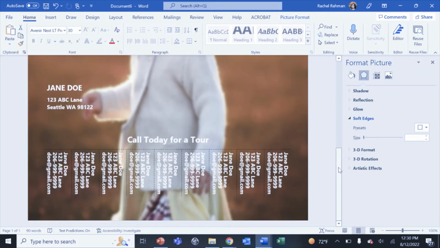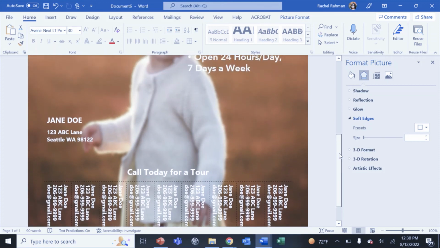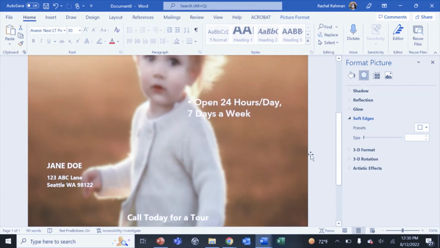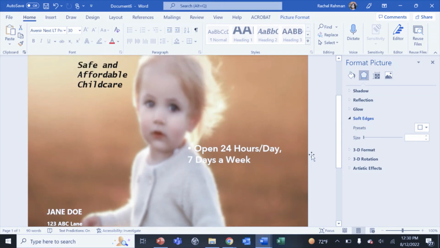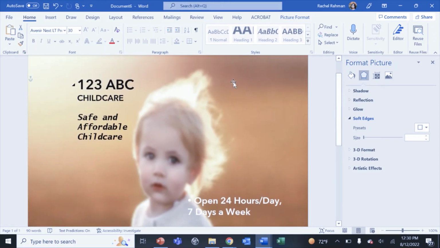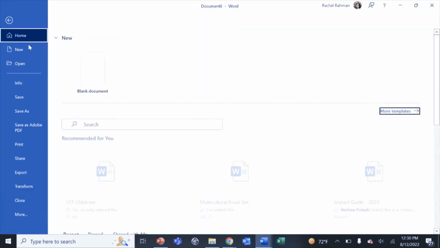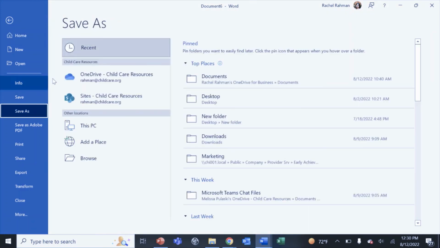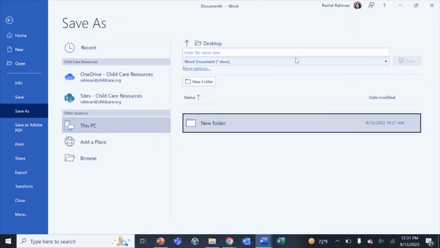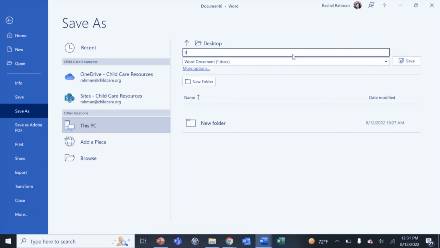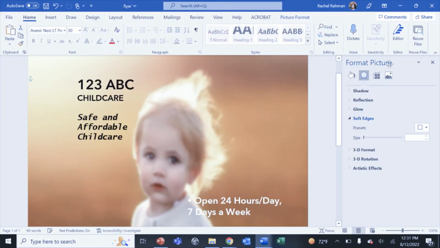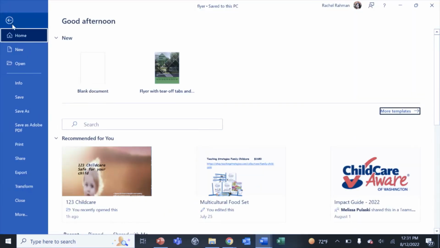And now we've created a flyer in Microsoft Word that you can utilize however you like. So we'll save this. Whatever file name we want, flyer. We'll save it, and then you can also print it out.